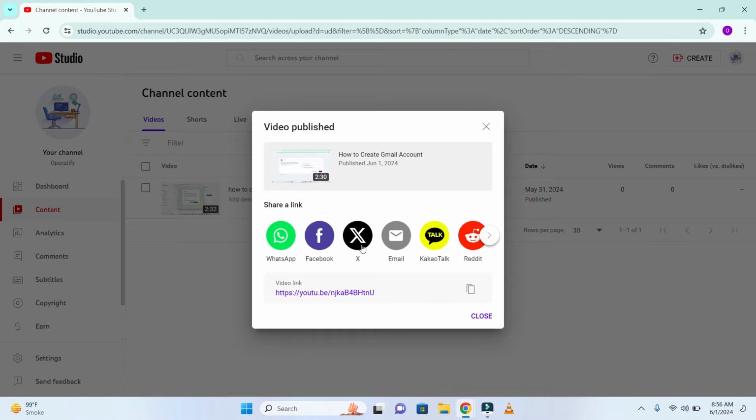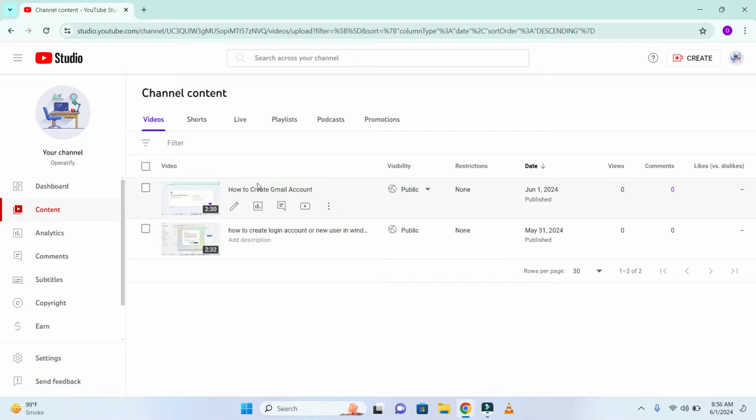Now you can share it on different platforms, and then close it. And as you can see, the video has been uploaded successfully. So this is how you can upload a YouTube video.